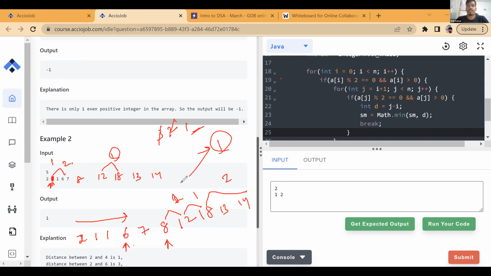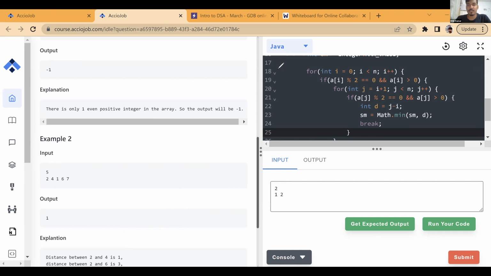Firstly, tell me, did you get some glimpse of how we can think about this? You can simply iterate through it. You will store the index of the last even positive number, and you just need to find the next even positive number. So let me write some code that will make it a little easier to think.